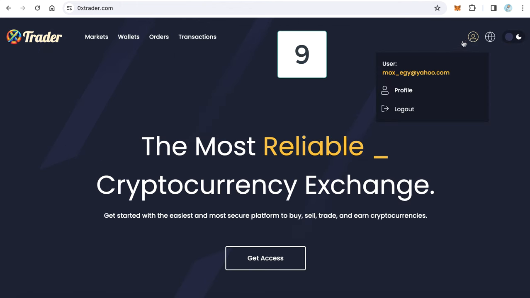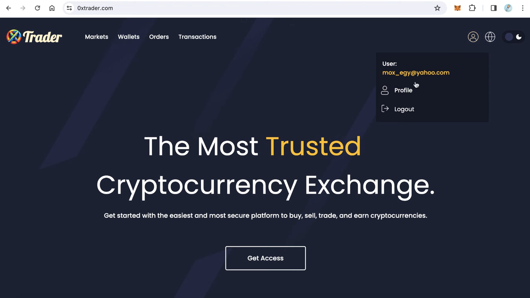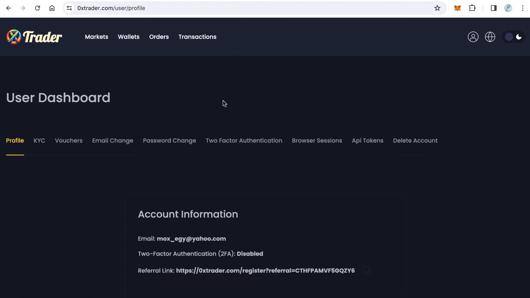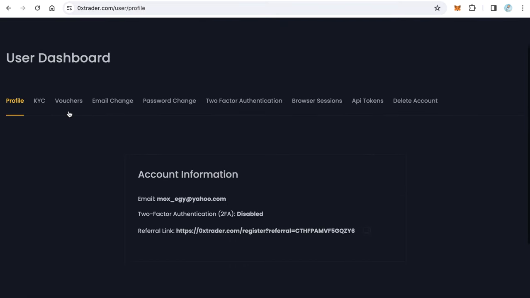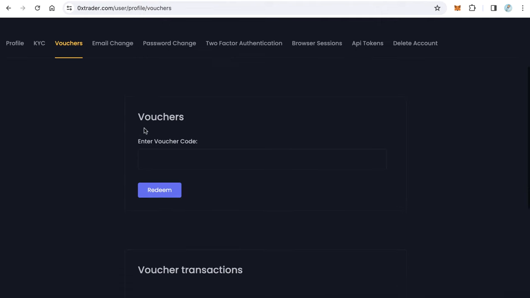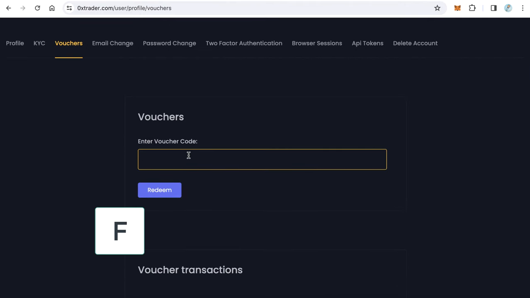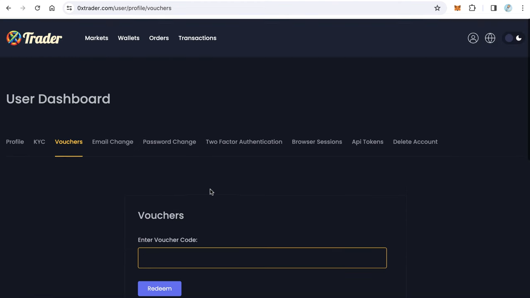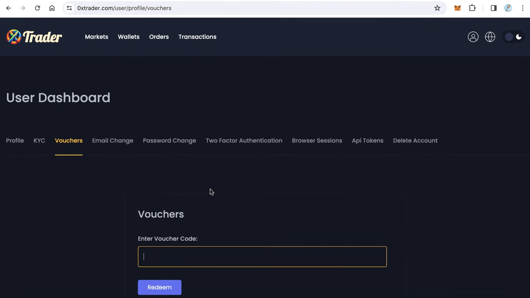After you register, you can go to your profile. Okay, click profile. Now you are logged in already. Okay, click vouchers and here just type the voucher code and click redeem. After you click redeem, you will get the 5 USDT prize. Of course, you can trade it.